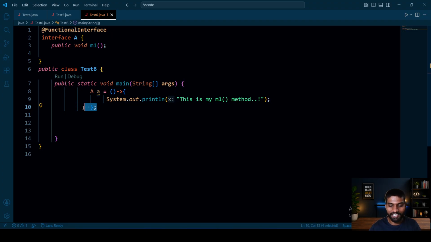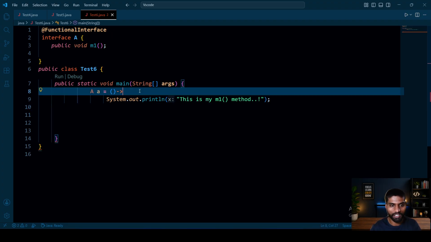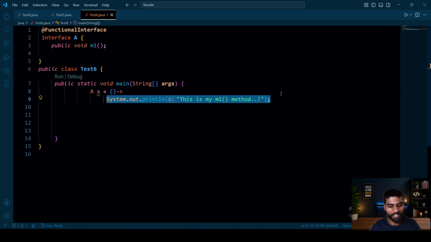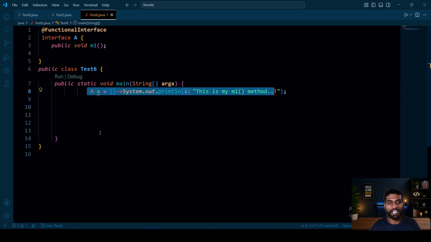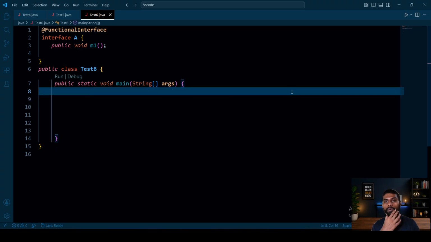There is only one single line, so we can remove curly braces also. Are you understanding, guys? So this is my lambda expression. Okay. So I want to write a lambda expression for a multi-threading environment. How to write a lambda expression for a multi-threading environment?